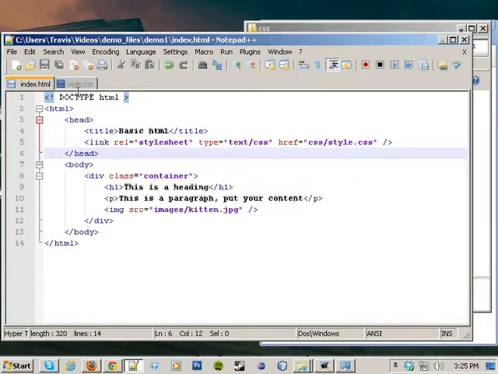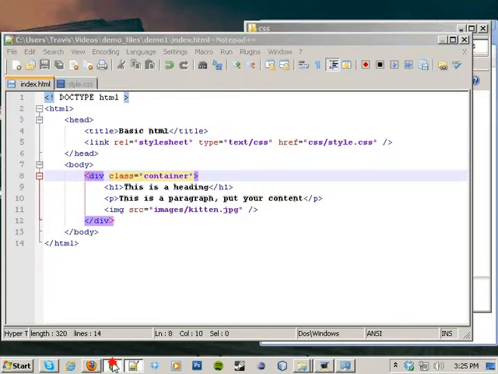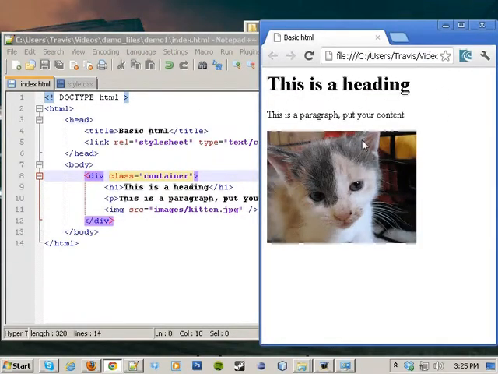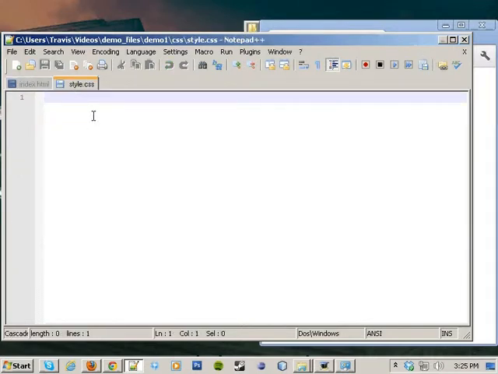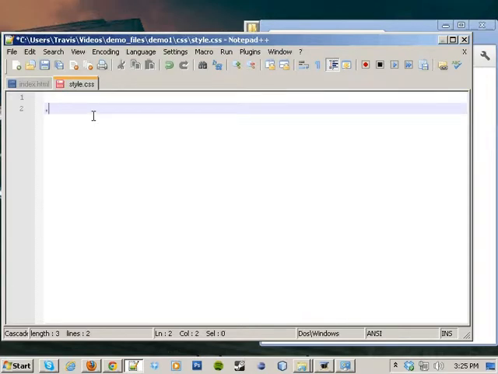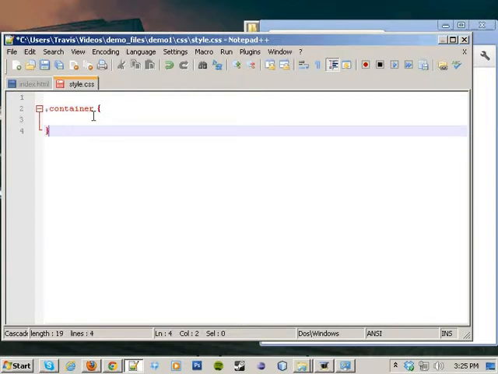I know this is a lot to take in, but we're just going to push forward. So we named our class container. We have our div here that all our content is in, and we want to make this background blue. Remember, right now it's not blue. It's just plain white. So we need to specify in our style.css how the container looks. We have a class called container. We need a bracket, and we need a closed bracket.